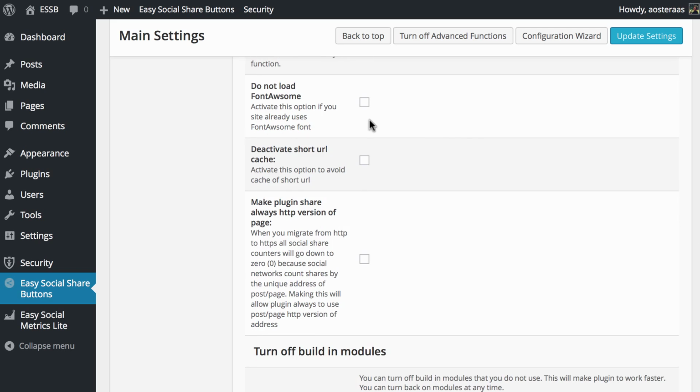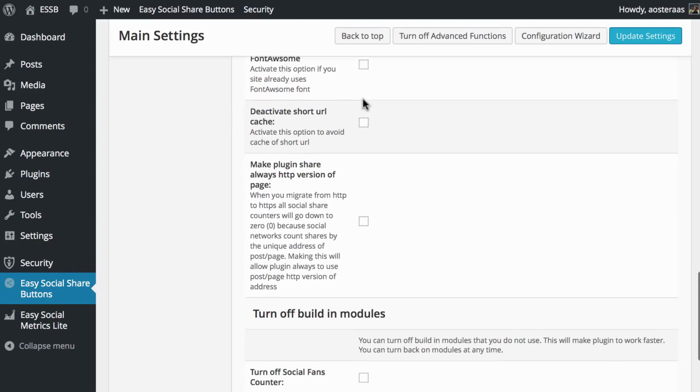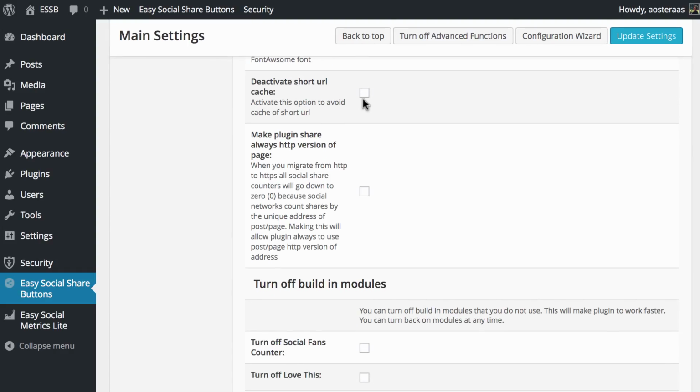The next setting is to not load Font Awesome. Font Awesome is a font kit. A lot of websites actually come with it now. So if your website or your theme, or in some sense if you're already using Font Awesome, there's really no point loading it twice. So what you would want to do is check that box. Next, we can choose to deactivate the caching of short URLs, up to you if you want to use that.